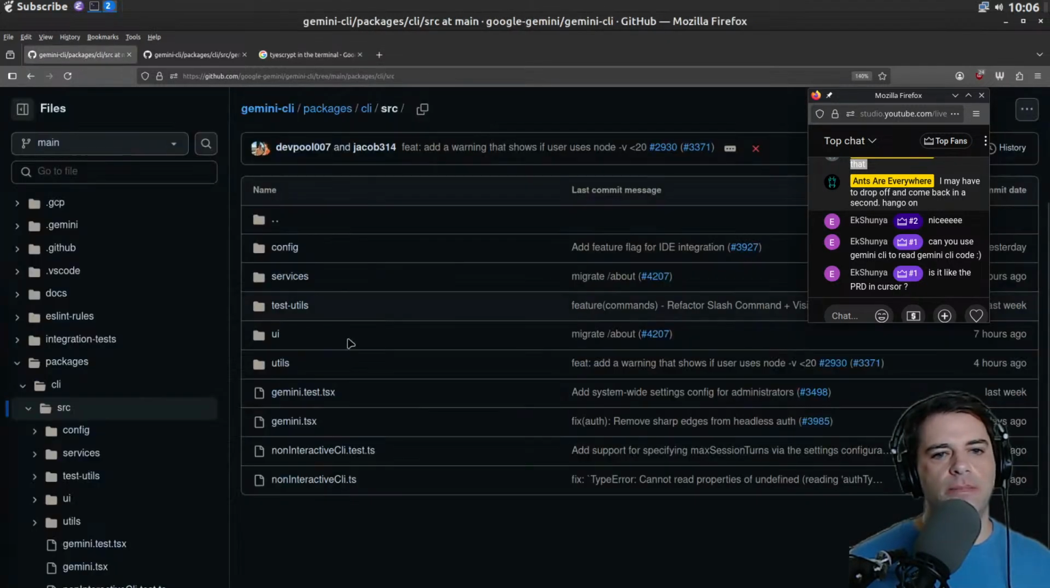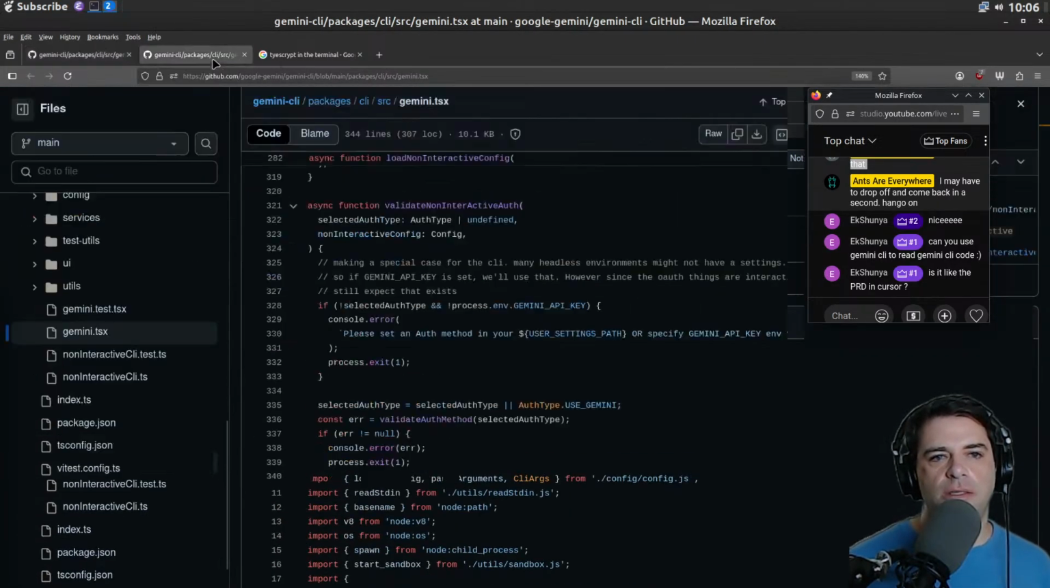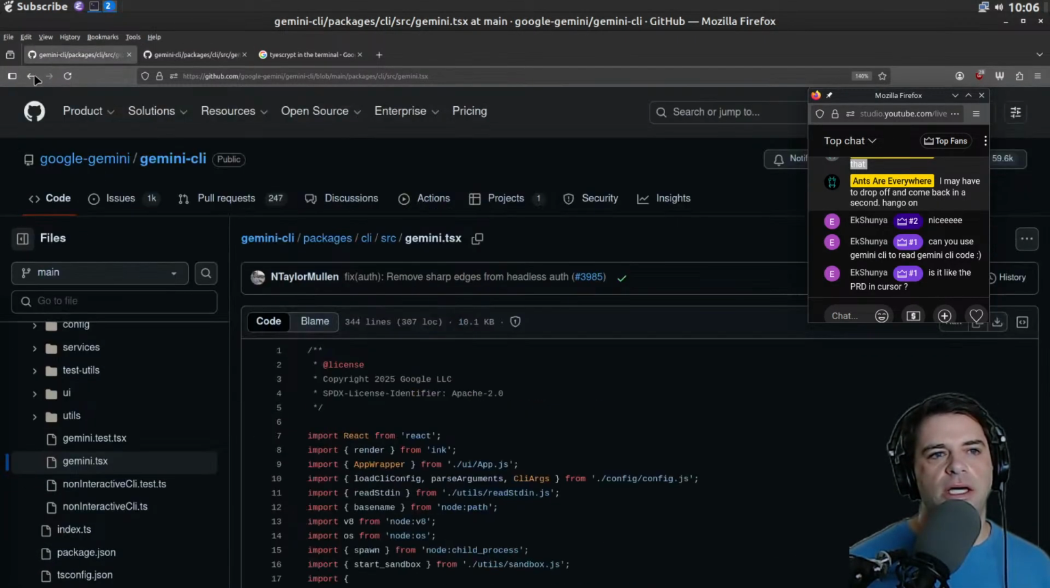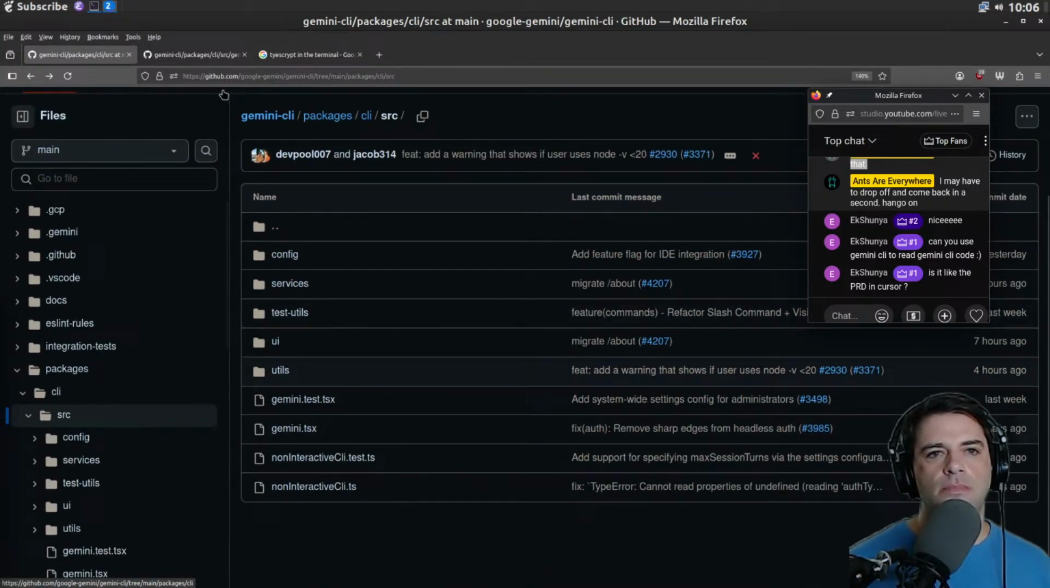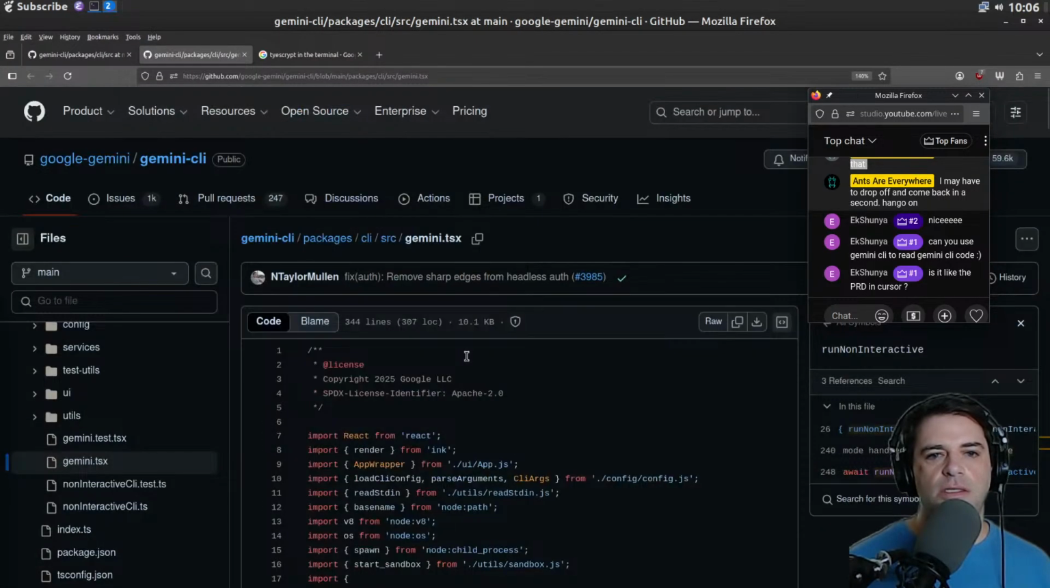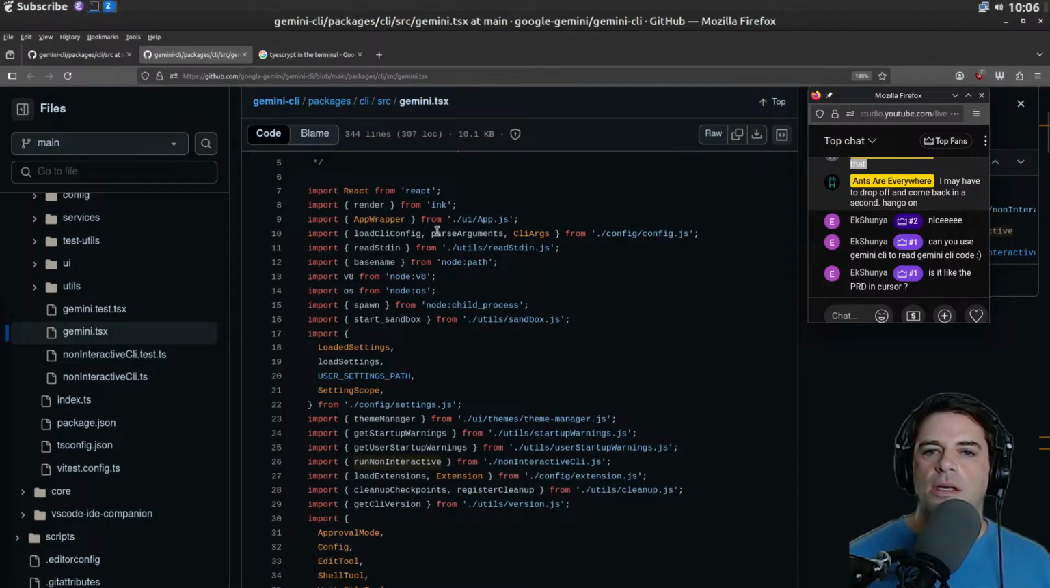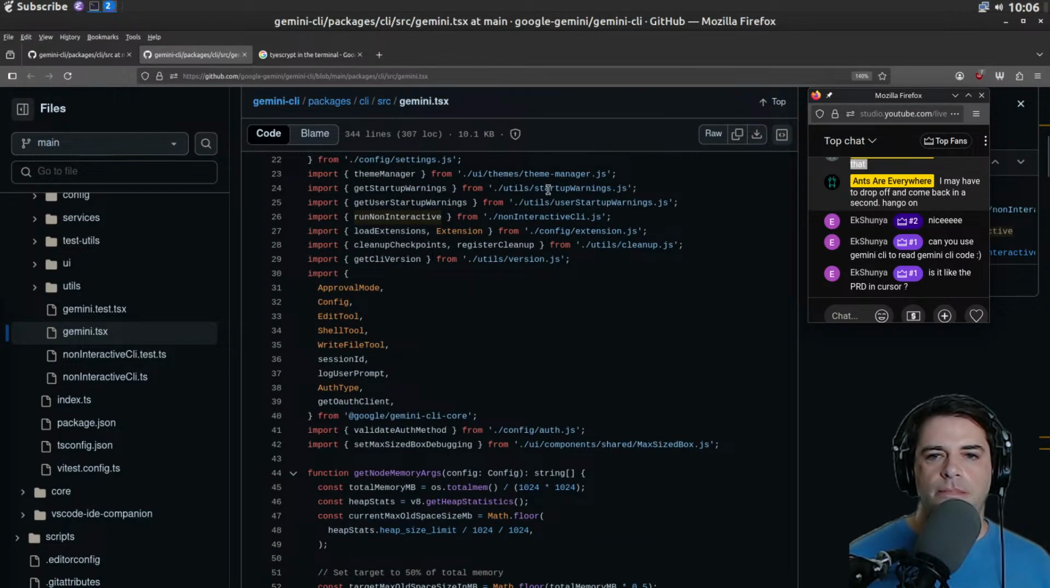I don't know how they do that. I mean, it seems like this would be the file to tell us. This gemini.tsx, right? So let's see if there's any hints. Node path, node, and so on. Interactive cli.js. No, sorry, that's non-interactive cli.